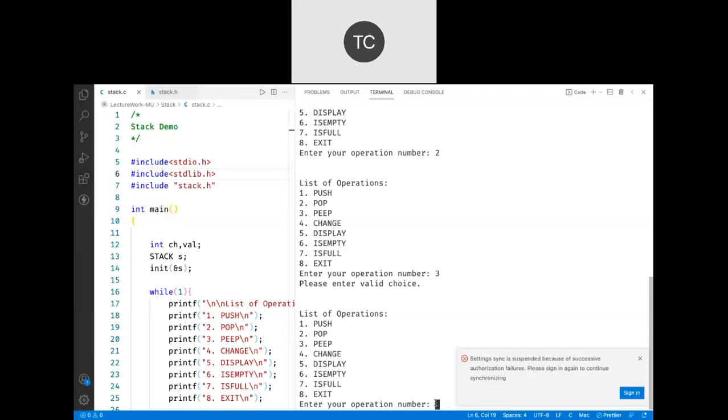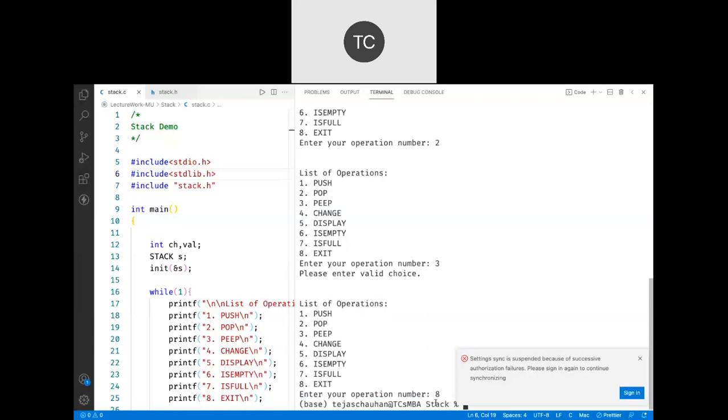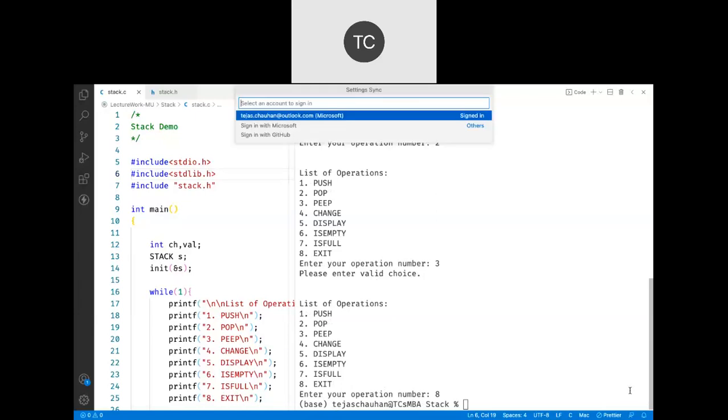When I am done, I will say 8 and my program will exit. I'm back to the command prompt, right? We are back on the command prompt. So this is how we can implement a menu-driven program. In this way, if you make a program, you will be able to test whichever stack, queue, linked list, or tree you want.